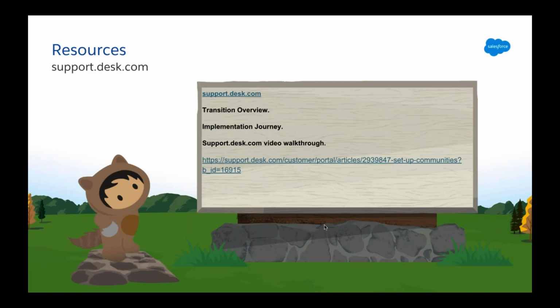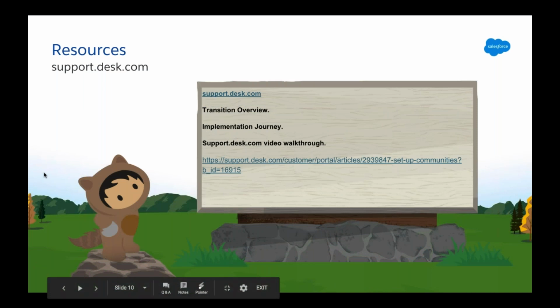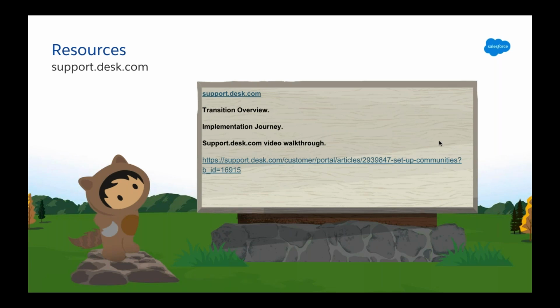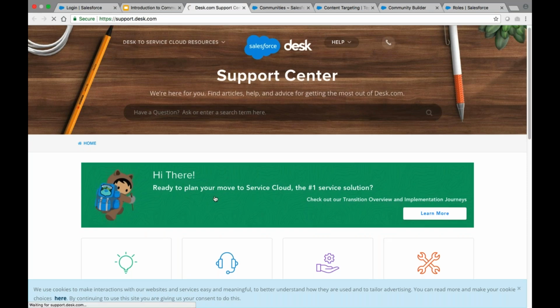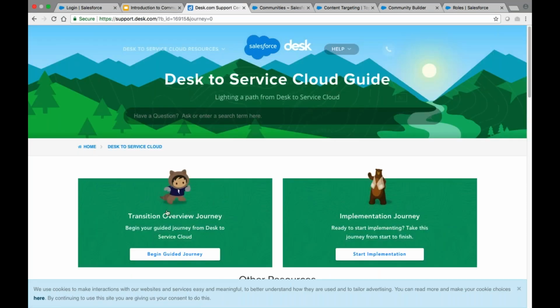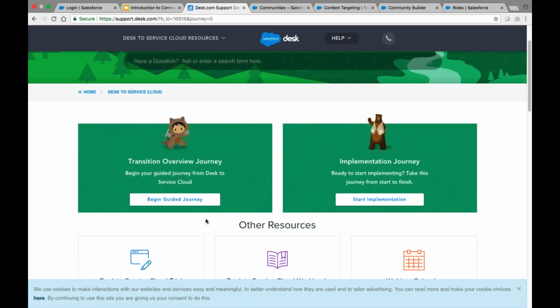Okay, the best resource for guidance is going to be support.desk.com. Here we have dozens of support articles geared toward the migration to Service Cloud. Click the green bar at the top of the screen and select either the transition overview or the implementation journey. So if you click this green bar, you can either do the transition overview if you're just in the midst of transitioning from Desk to Service Cloud, or if you already have migrated to Service Cloud and you want to know more about what you can do, you would click on the implementation journey.